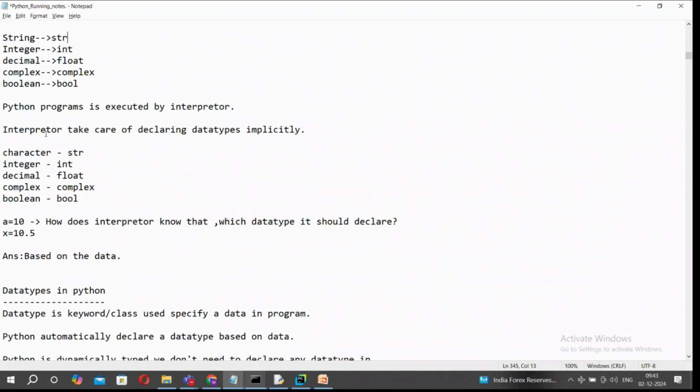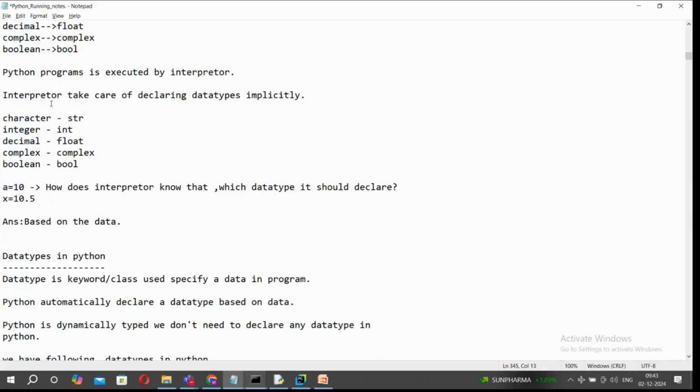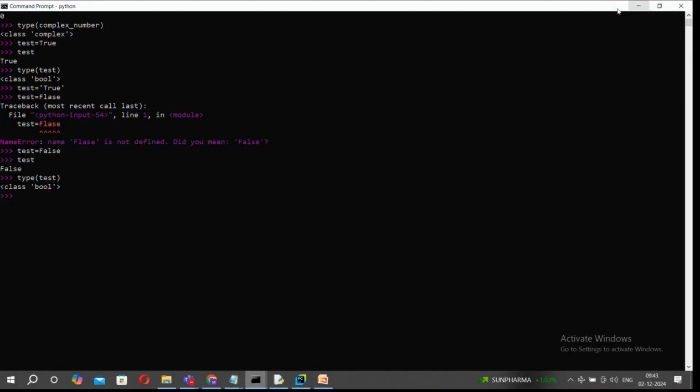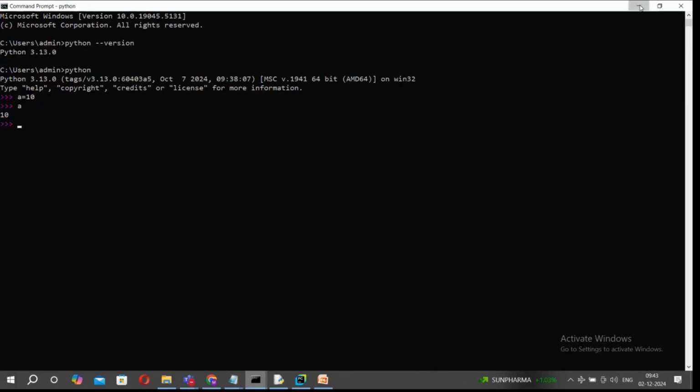In tomorrow's session, I'll talk about conversion methods, because understanding conversion methods is also very important. Once we do that, then we jump to the control statements. So this is all for today, friends. Any questions? If you have any questions, please ask me. We'll try to discuss, and then close this.